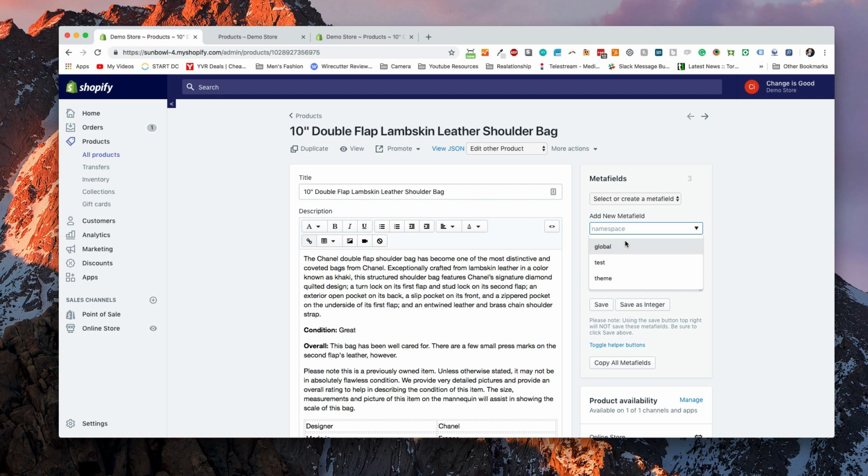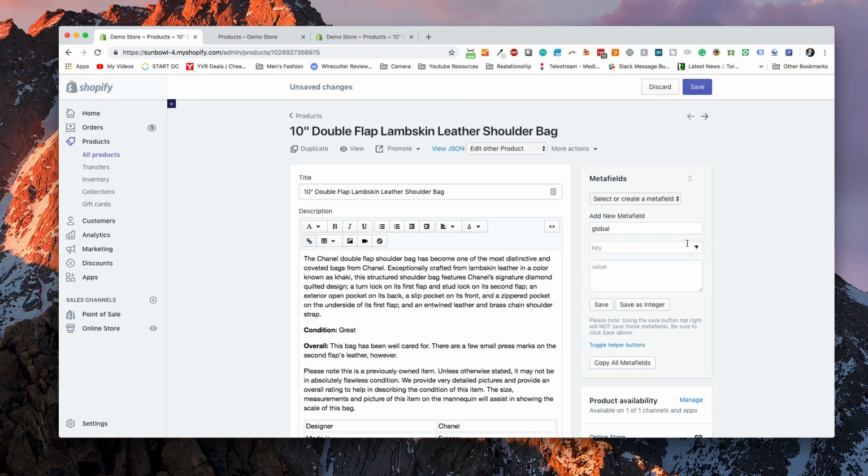So first, you want to select the namespace or the scope of your meta field. For all intents and purposes, we are just going to select global because we want this key to be available everywhere. When we load this up, you're probably not going to have this keyword tag in here. Keyword tag is something that I've already created on another product, so it's auto-populating it for me. But if you don't have it, you can type in keyword tag, and away you go.